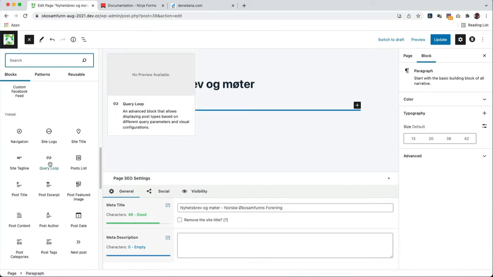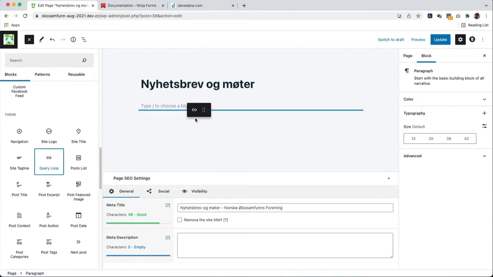So query loop, as it says, it displays the posts. The name itself is kind of hard to understand. Something like post preview would probably be easier to understand. Okay, so we'll just add that in here.